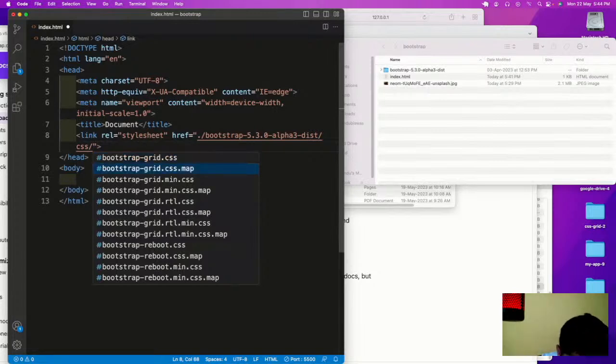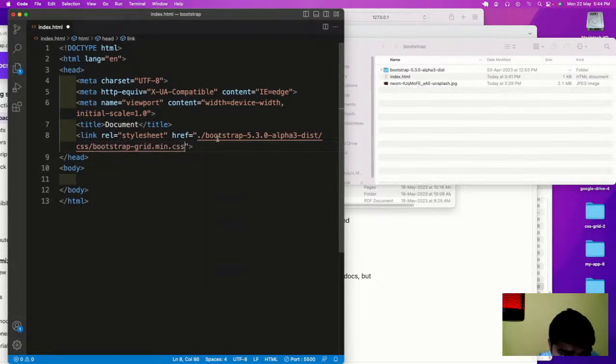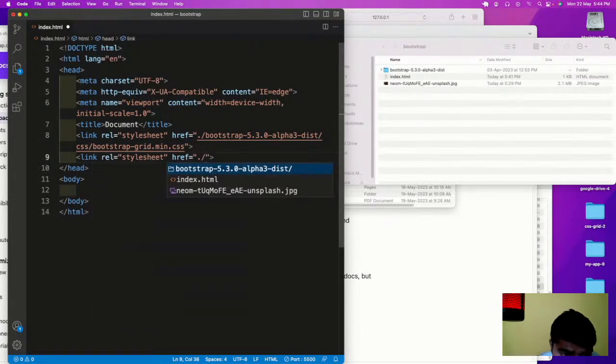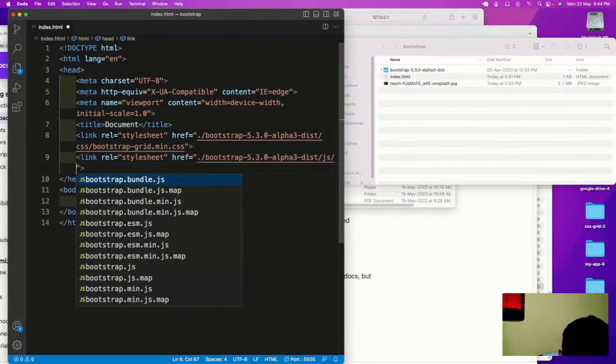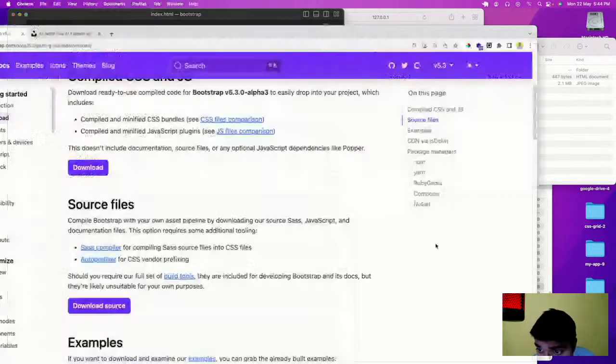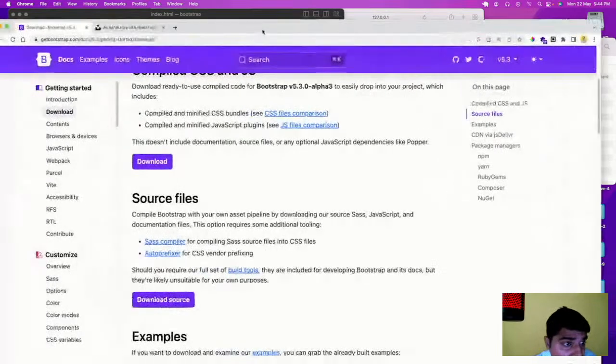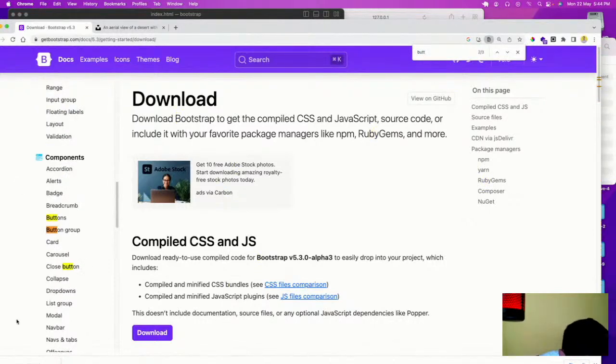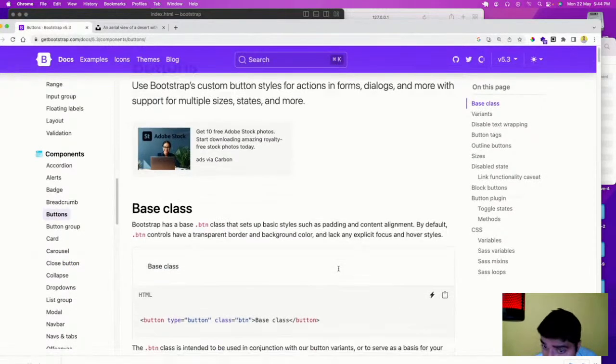Bootstrap dot grid dot min dot css, and for the JavaScript file we need to link bootstrap dot bundle dot min dot js. We saved it, and again we need to do the same thing to check it perfectly. Is it linked or not? So Control F, buttons, where did it go? Buttons, here it is, and we will check it.